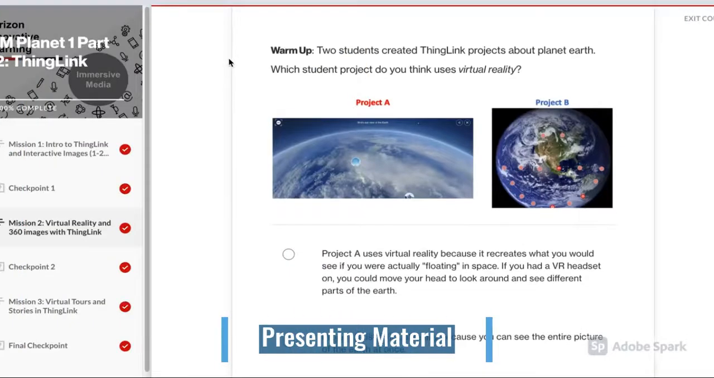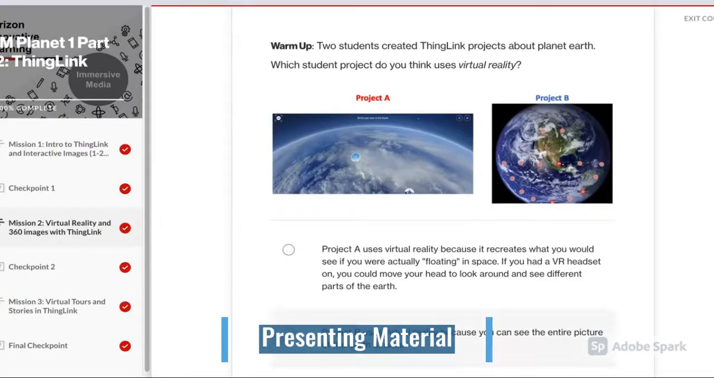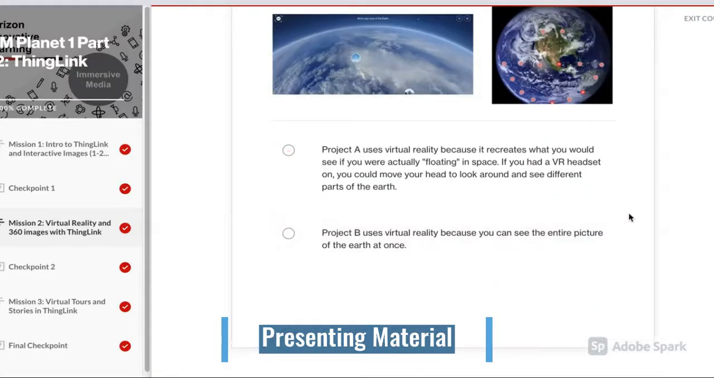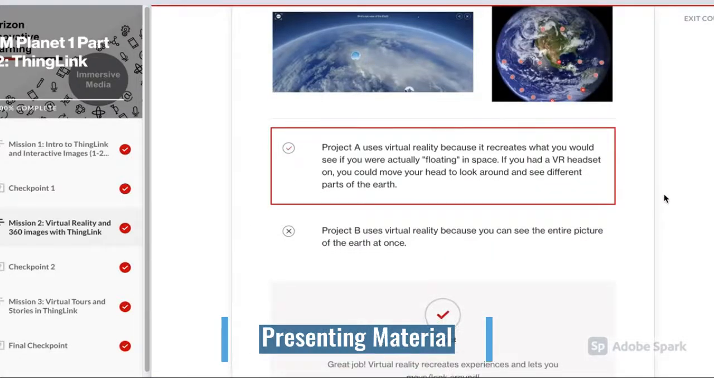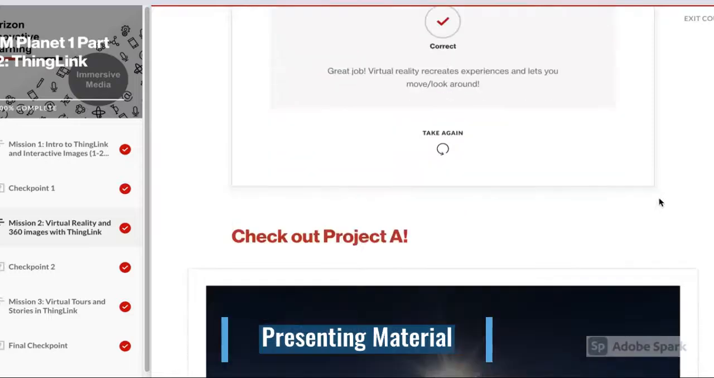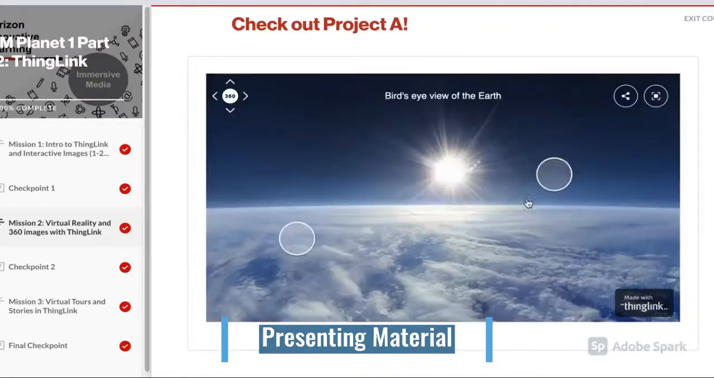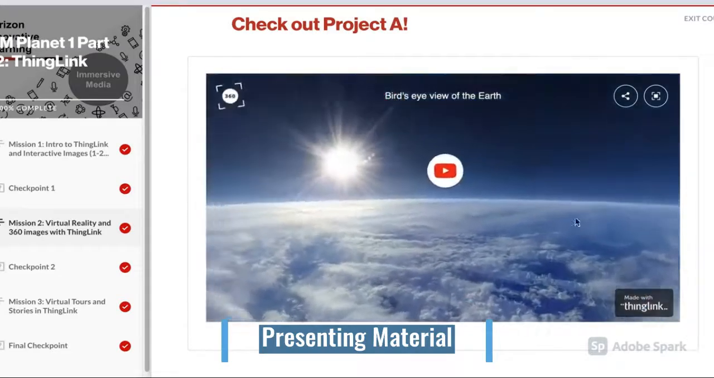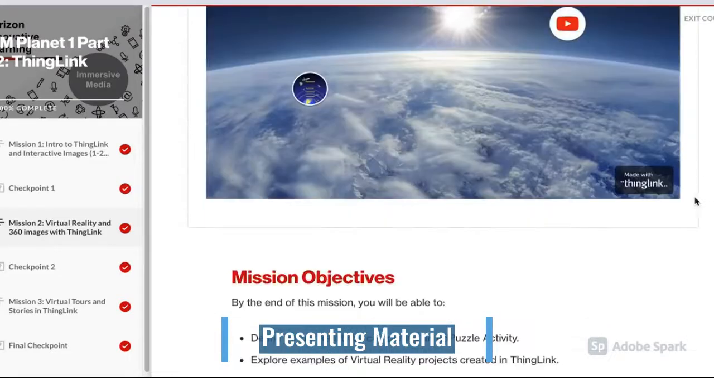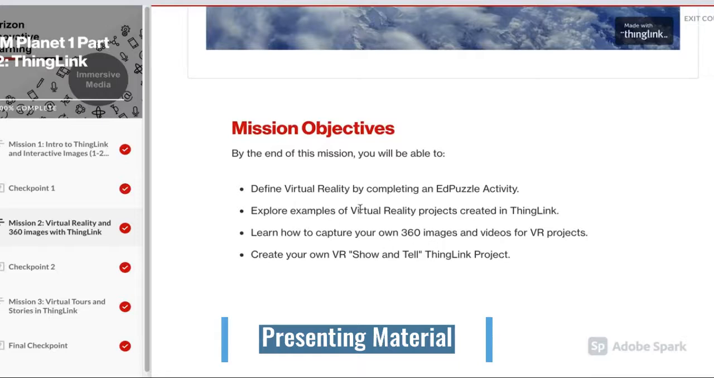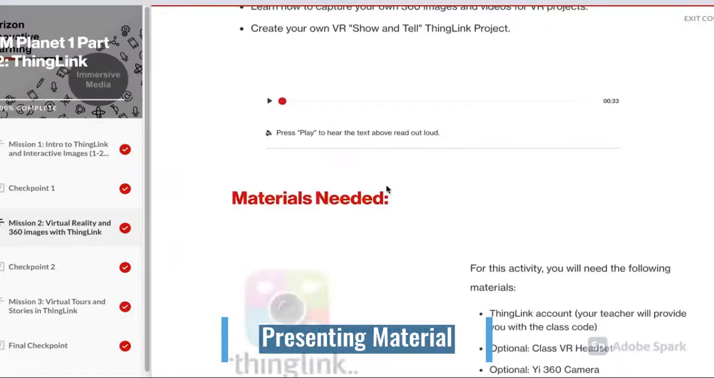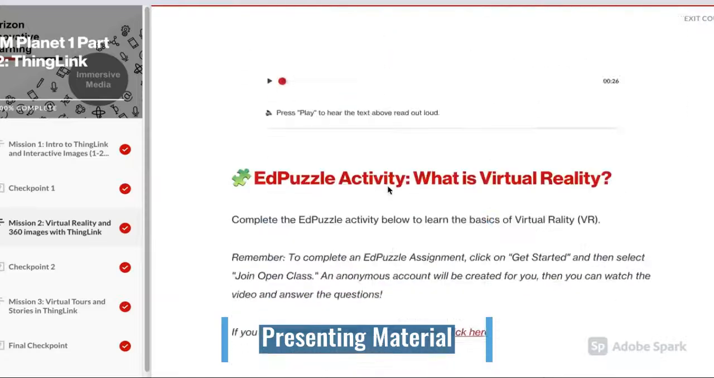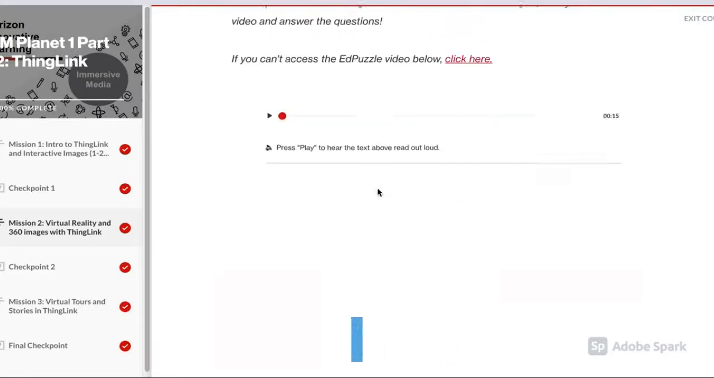In this example, I am presenting this mission to the class using a projector. I call on a student to answer the warm-up question. Then we can move through the material as an entire class. We can check out this project together, and students can take notes as we discuss virtual reality. I can call on another student to read out the objectives for the whole class. And then I can move through my presentation, through the materials, and watch the Edpuzzle video as a class.